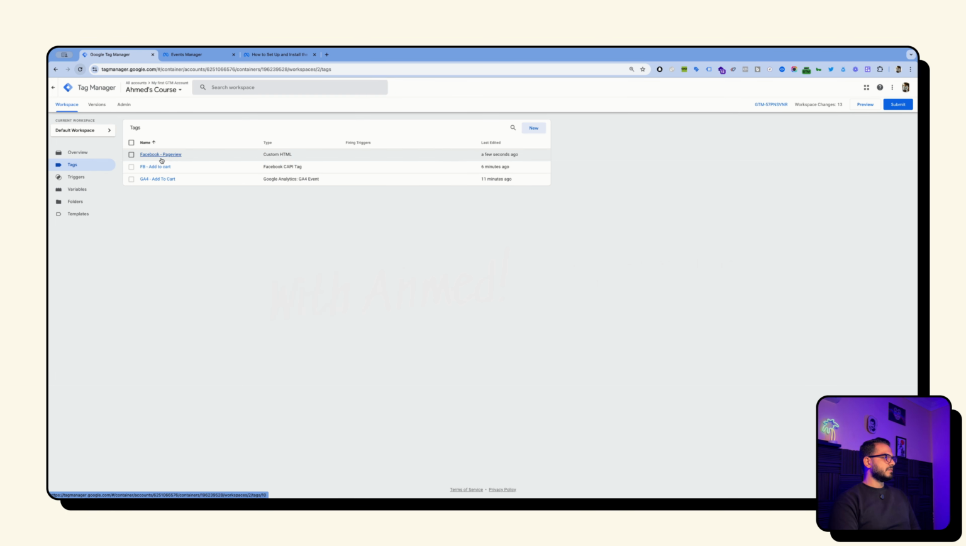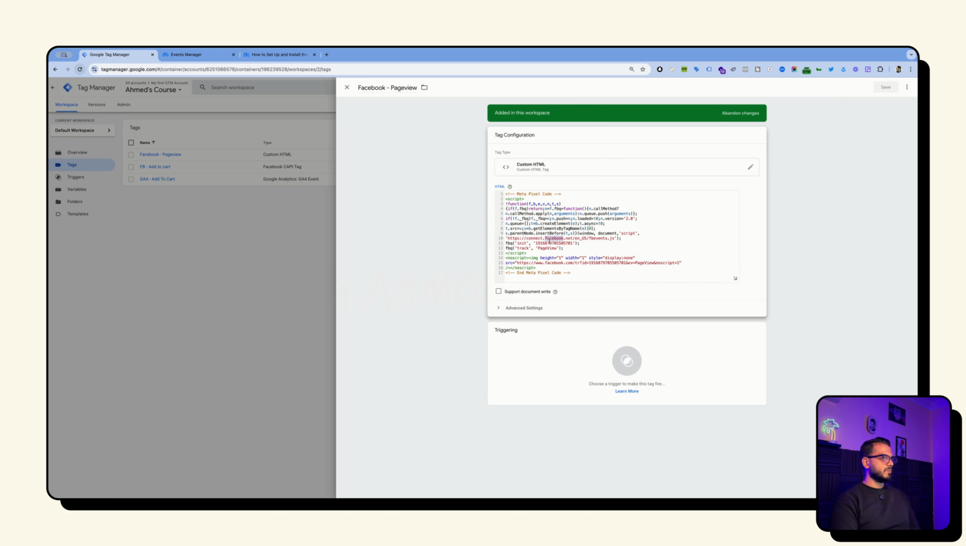Let's go to tags and open our custom HTML tag. And then let's remove the Facebook pixel ID and open two curly brackets and type Facebook pixel ID. And that's it. Instead of having to manually input the Facebook pixel ID later on for other tags, you can simply reference it with this constant variable.